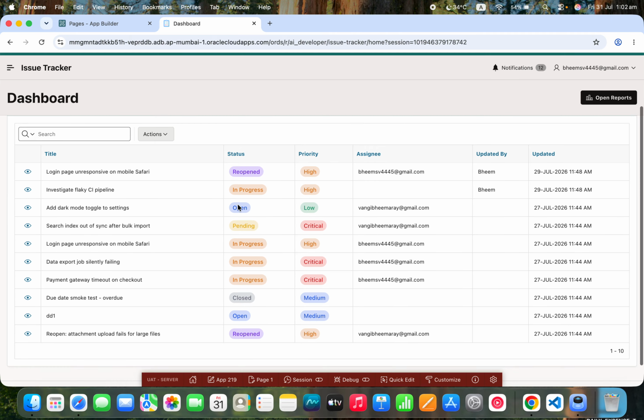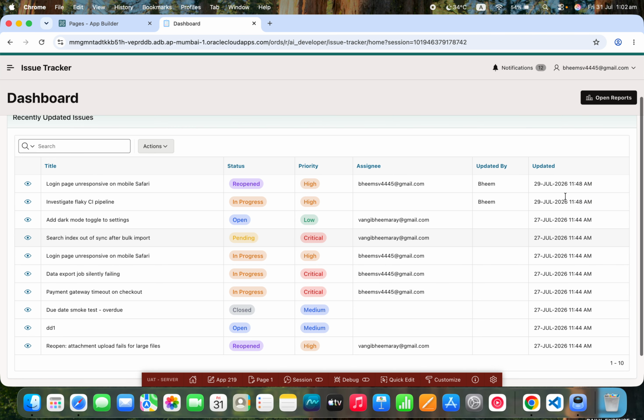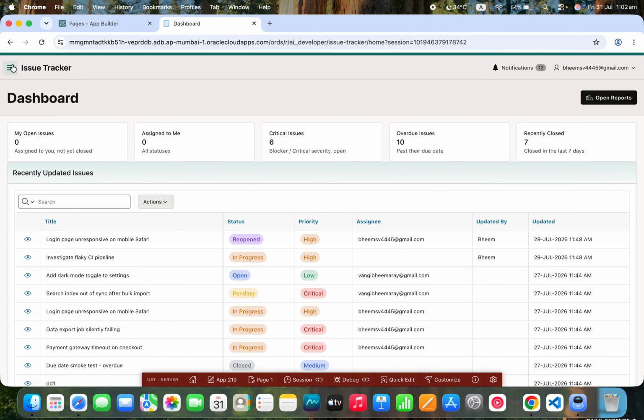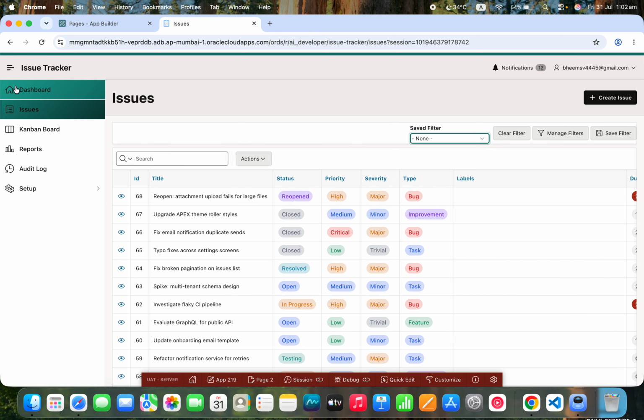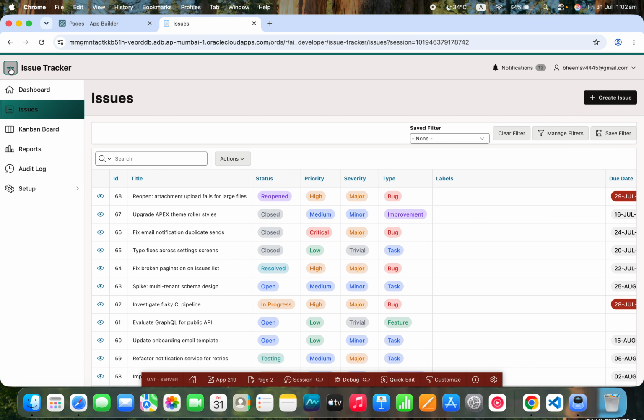Below I have a report of recently updated issues, with title, status, priority, assignee, updated by, and updated date time. Based on this it will show recently updated issues in the dashboard. Then if I go to the issue screen, there is a report for all the issues present in the system. If you want to create an issue, we will use this button.